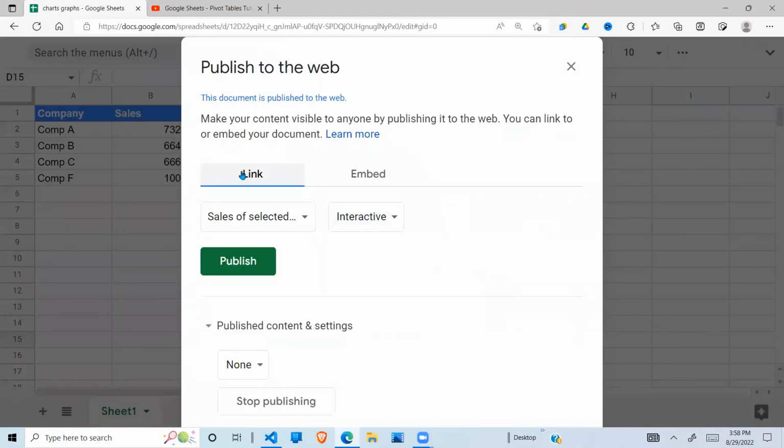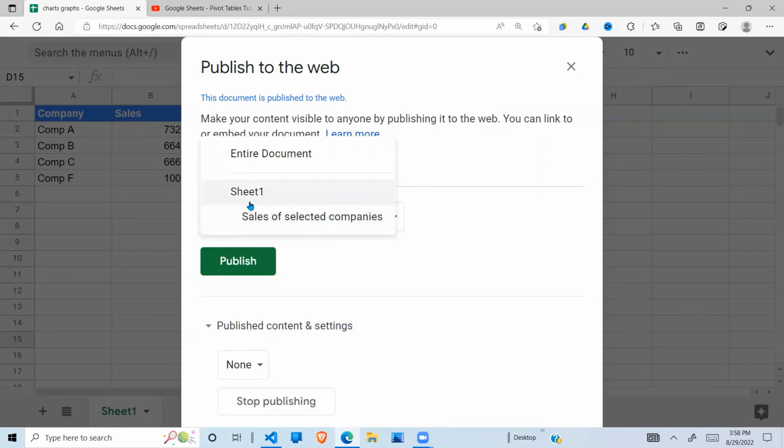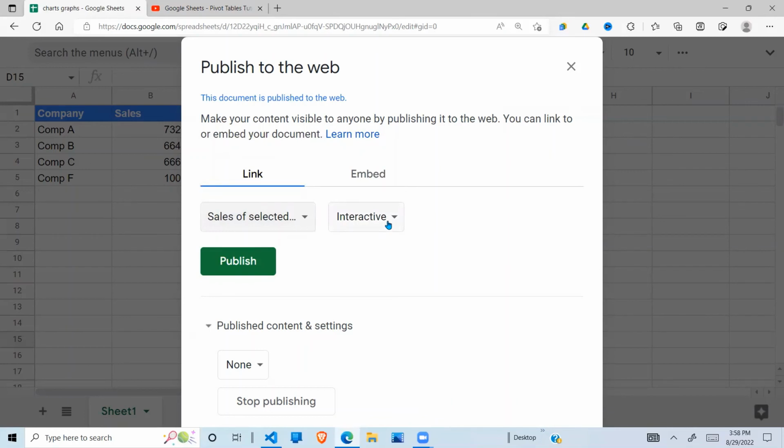When I click there, it has 2 options, link and embed. Let's first go through link. Now, when I click on link, I can publish here. Here I select what I want to publish, which is by default well selected. And down here, I have whether interactive or if I want it as an image. As an image, when you hover it, you do not see anything. But interactive, it will show the labels as you hover over the chart.